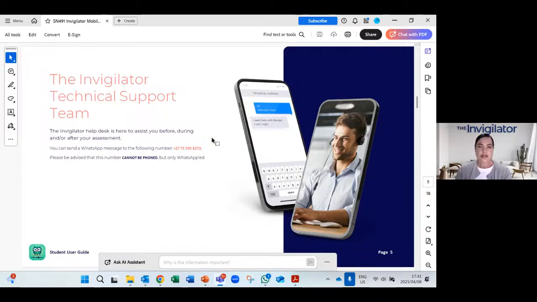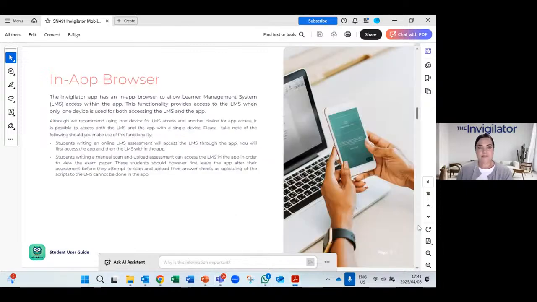If you experience any technical issues with the app, please do not reach out to UNISA. Please send a WhatsApp to our help desk. You cannot call the number. It's a WhatsApp help desk only. But that, of course, means that you can send us a video, a screenshot, a voice note of whatever it is that you're struggling with. And our trained agents will then assist you with whatever it is that you're struggling with.